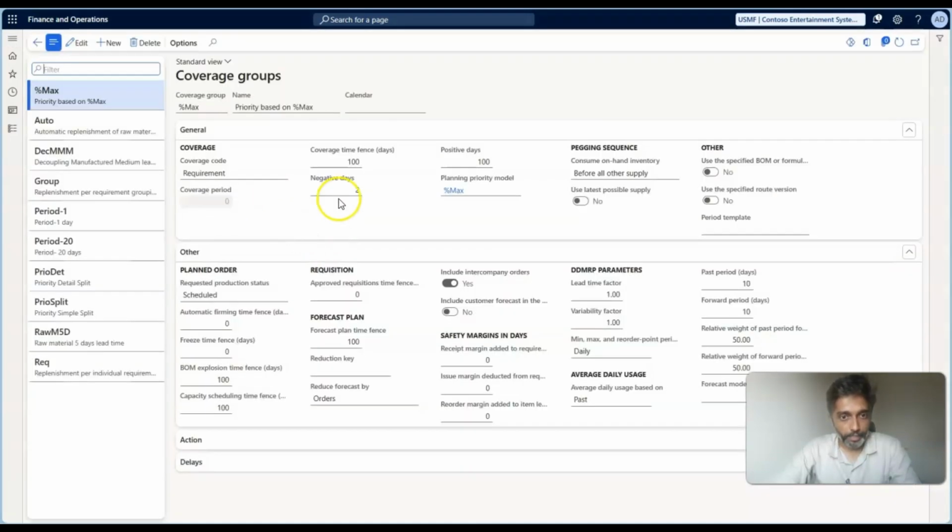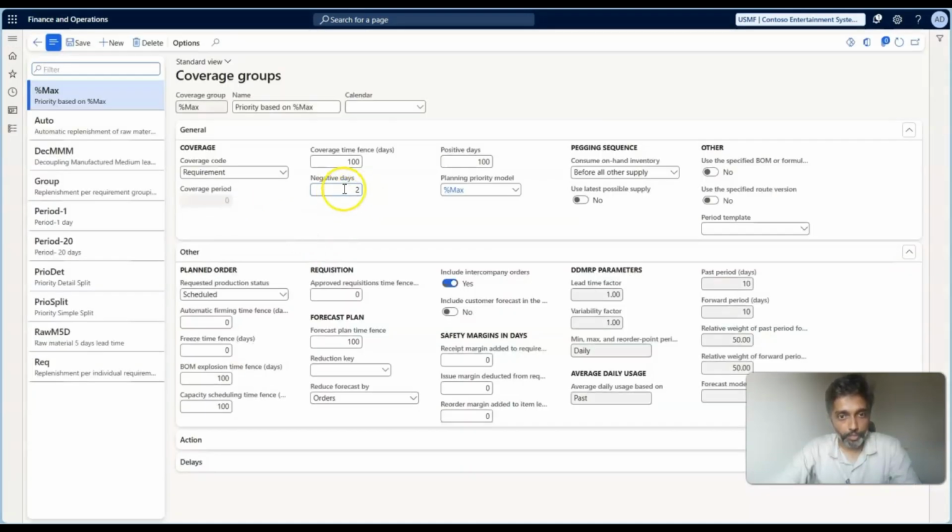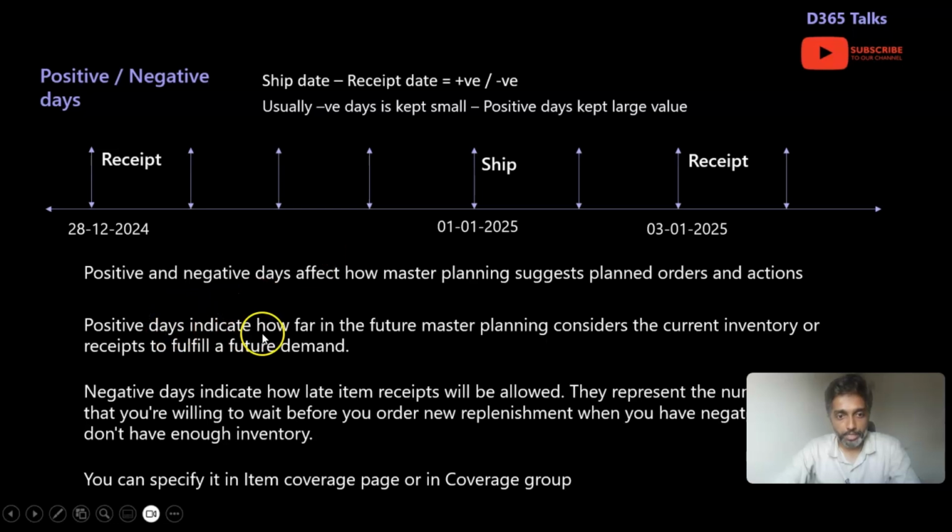So in the coverage group, you have the option to configure the negative days and the positive days. So what exactly do positive and negative days mean? Positive days indicate how far in the future master planning considers the current inventory or receipts to fulfill a future demand. Let's say you have a receipt that is happening on 28th December, but how far in the future do you want master planning to consider the inventory to fulfill a future demand?